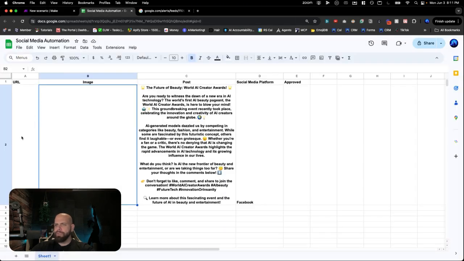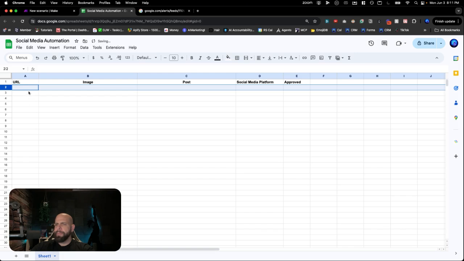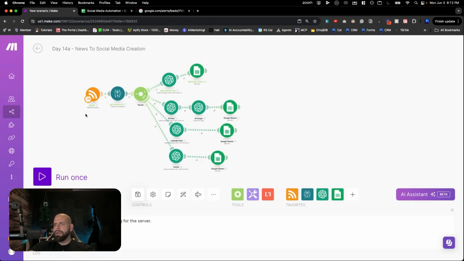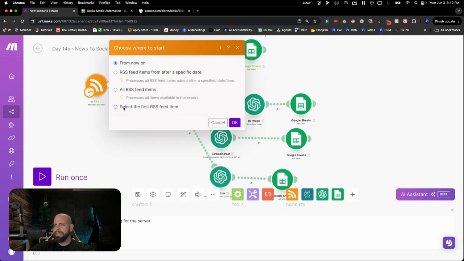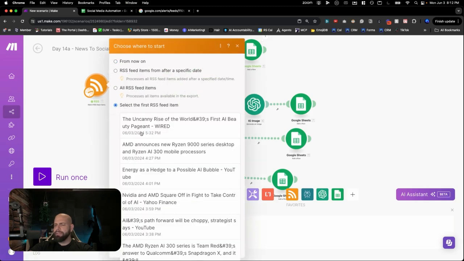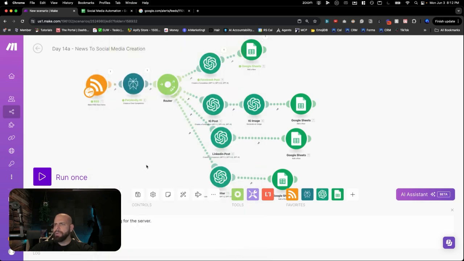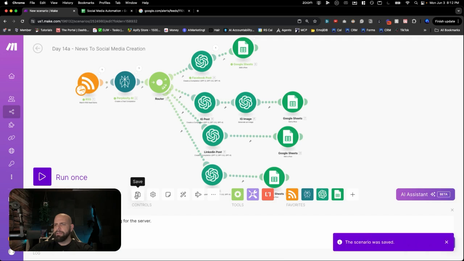And I'm going to go back into the social media here. I'm going to delete this. We don't need this one right now. And we are going to go to the scenario and make, where I'm going to go ahead and select choose where to start. Let's select a different spot in the RSS feed. AMD announces a new processor here. All right, cool. Click OK. And we are going to hit save. And we're going to run this and see what happens, shall we?